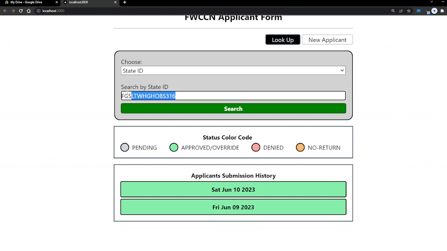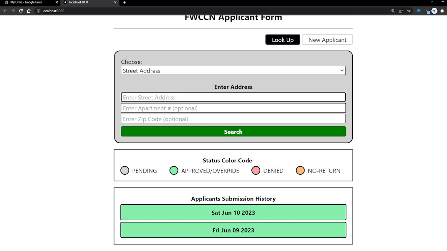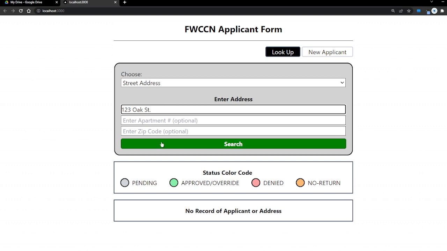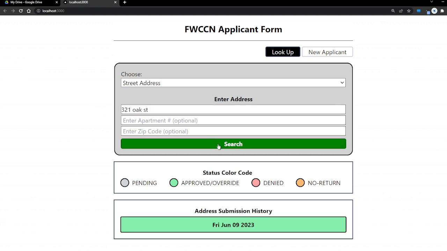Another important thing is looking up by address. Oops, let me choose address first. So I could type in just the street name. See, there's nothing found here, but we could go to our database, grab an address that we have in here, and search it.